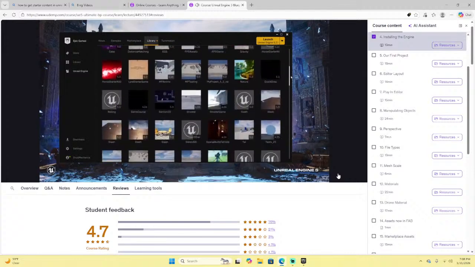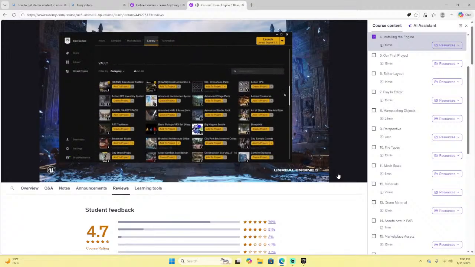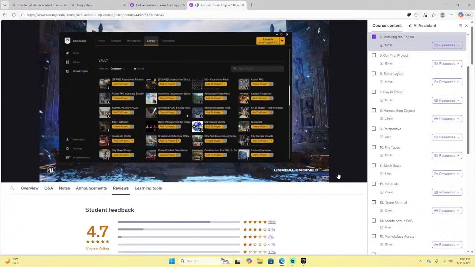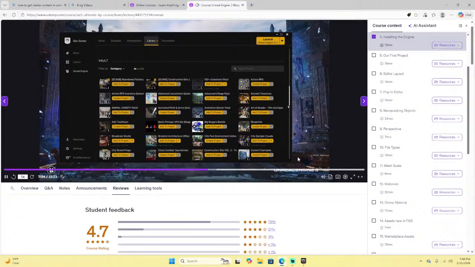Scrolling down past my projects, there's a vault. And this is where those assets that I've downloaded from the marketplace are located. Now, some of these are packs that contain multiple assets, and we have options to add them to projects. And we'll get to that process later in the course as well. And as you download asset packs from the marketplace, you'll start to see your vault filling up.